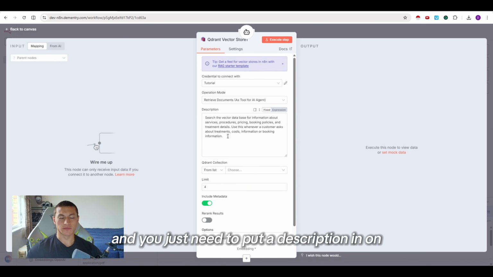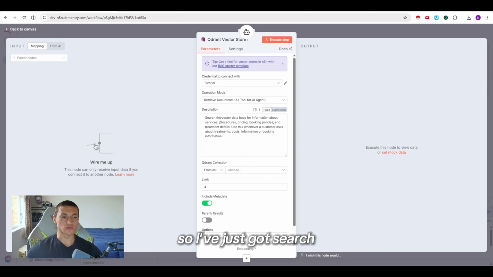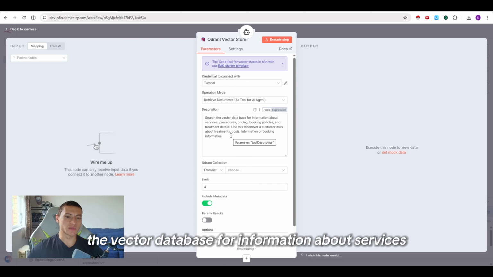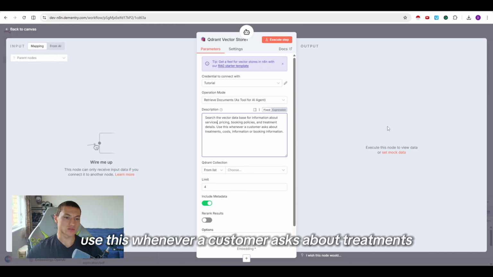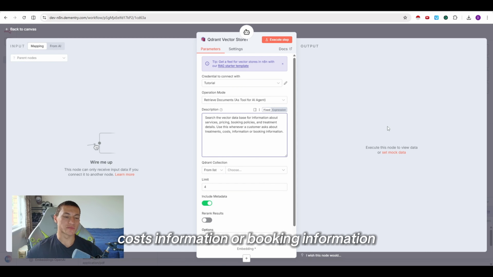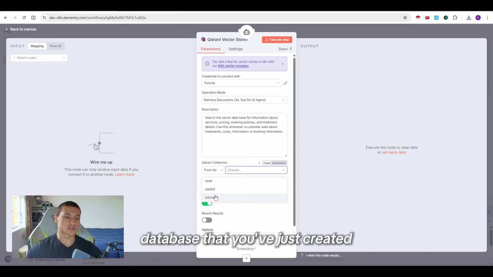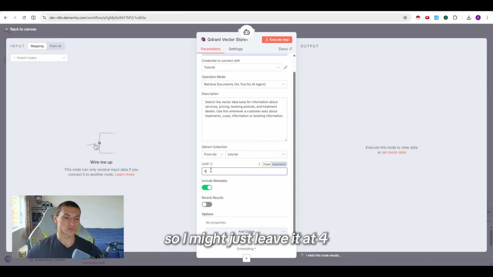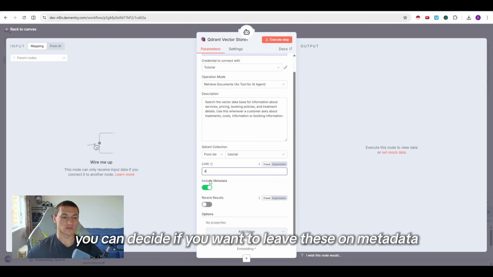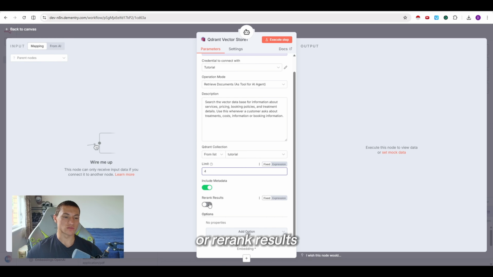And you just need to put a description in on when you would use the tool. So I've just got: search the vector database for information about services, pricing, booking policies, and treatment details. Use this whenever a customer asks about treatments, costs, information, or booking information. And then you just want to go ahead and connect your Qdrant database that you've just created. So for me, that was tutorial. And then the limit is just how many chunks you want it to pull. So I might just leave it at 4.